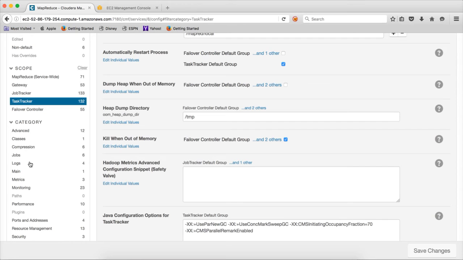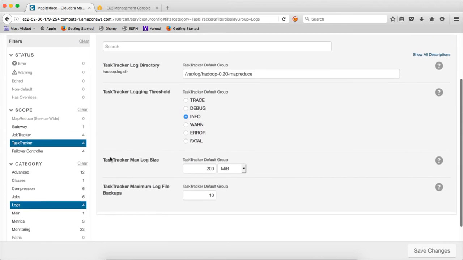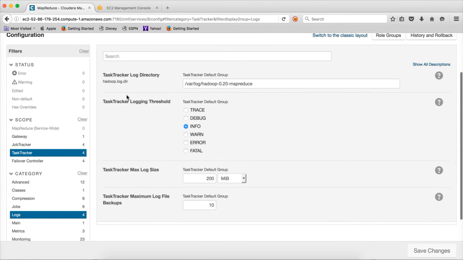So it is just that they are providing access to all the parameters in a user-friendly fashion, without you struggling too much about the parameters. Over time you will understand these dependencies, and you will be able to figure out the parameters very quickly. For example, if you want to check all the parameters related to task tracker logs, you have to select task tracker and the scope, select logs here, and you will see the log-related parameters for task trackers here.